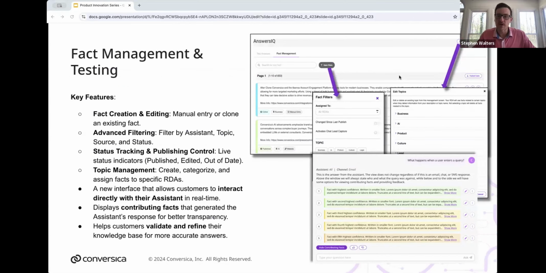So we listened and we learned and we updated the UI in Q1 to make this whole process so much smoother for you and give you the control to really control the accuracy and the relevancy of your RDAs as they communicate with your prospects. So to talk us through these exciting changes, I've got John Sansone, our product manager, who led the efforts here to get fact management out. John, thanks for joining me.